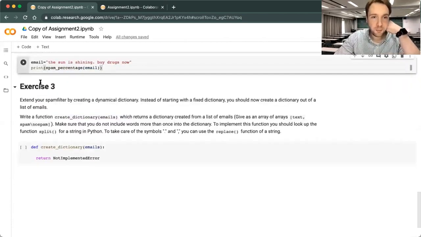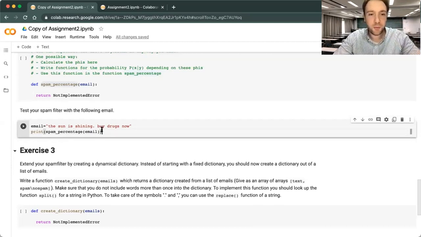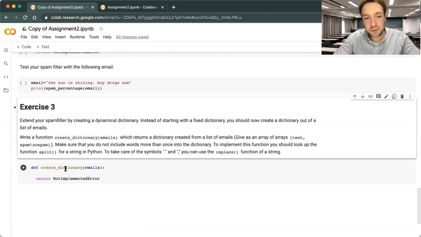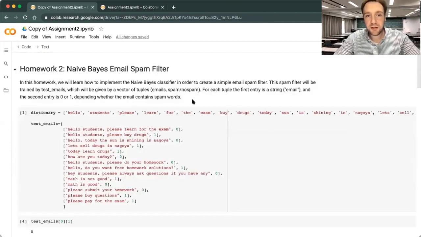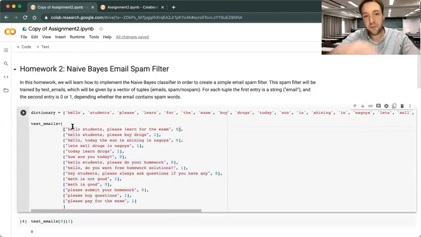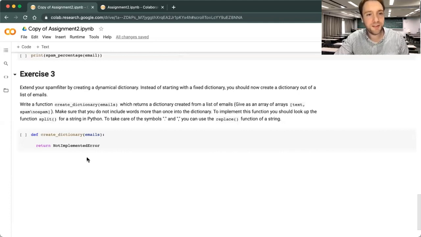And then in the end, like a bonus exercise, maybe for those where the first part is a little bit boring, maybe some of you can extend it a little bit. One way to extend it, for example, is to create a dictionary out of emails. So instead of writing a dictionary, you just get a list of emails, and then you go through each email and collect the words. But then you need to take care that you don't collect them twice. Because, for example, here, if I go through these emails and create a dictionary, I need to be careful that I don't put hello five or six times into this dictionary. But maybe some of you have even nice ideas to extend the spam filter.